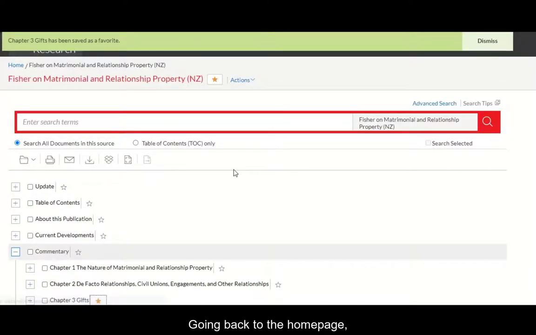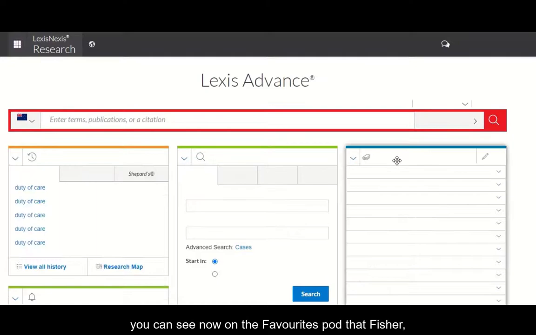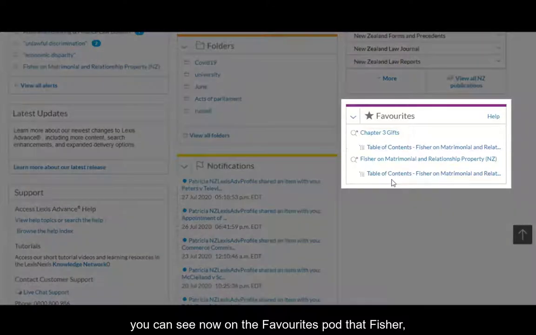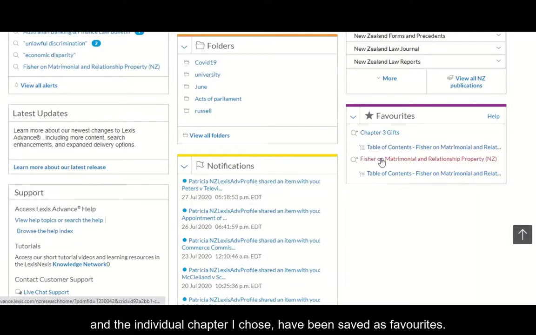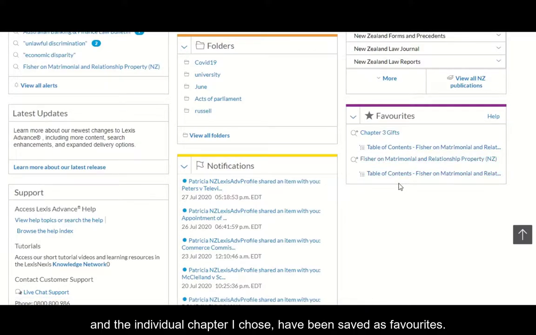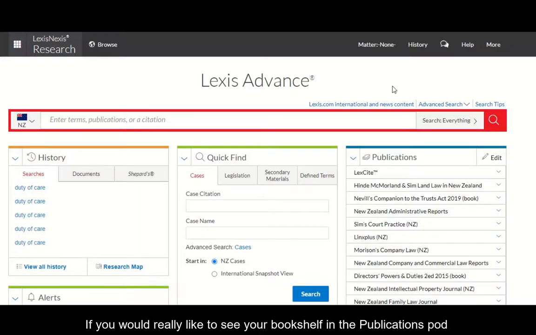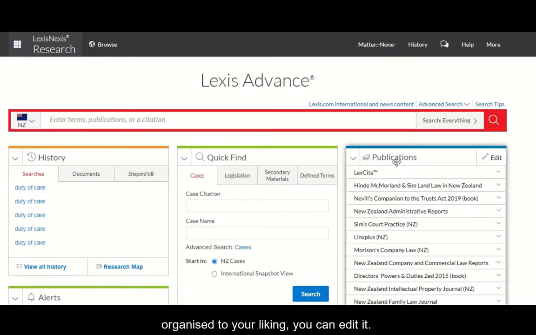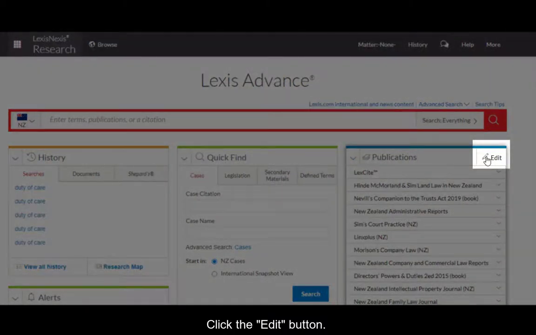Going back to the home page, you can see now on the Favorites pod that Fisher and the individual chapter I chose have been saved as favorites. A quick and easy way to keep this material on the home page to browse or search across. If you would really like to see your bookshelf in the Publications pod organized to your liking, you can edit it. Click the Edit button.